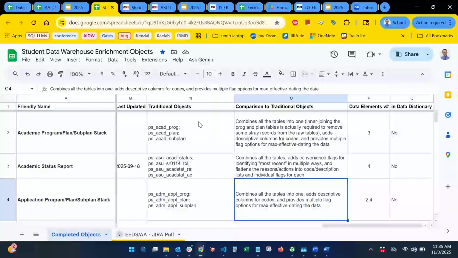So we talked about the prog plan, subplan stack. The admission side has an equivalent. Before a student matriculates in PeopleSoft, they get admitted, they get matriculated, they're now an active student. They're in the Apple stack. And so we have another table for the Apple stack. Again, it's joining them together. It's bringing in descriptions for the code.